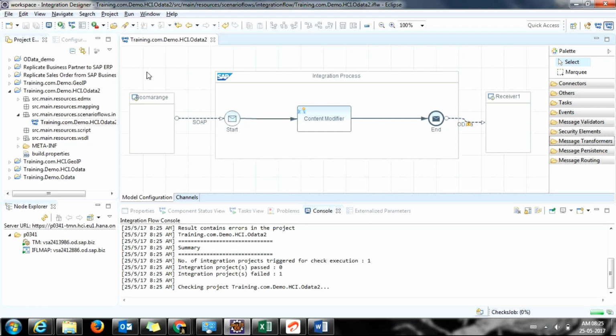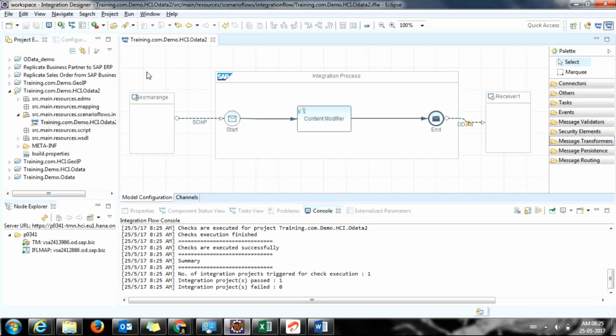Oh, Sanath, yes, Aravind sir. Can you go to the sender communication channel once? Sender adapter specific, come down. Like this one. Okay, this is a client certificate. I added. Okay.